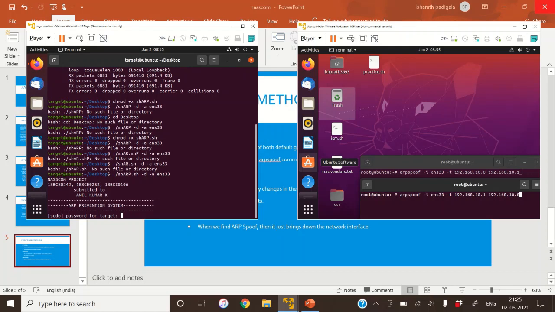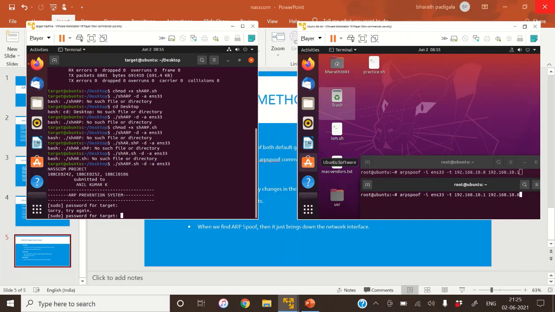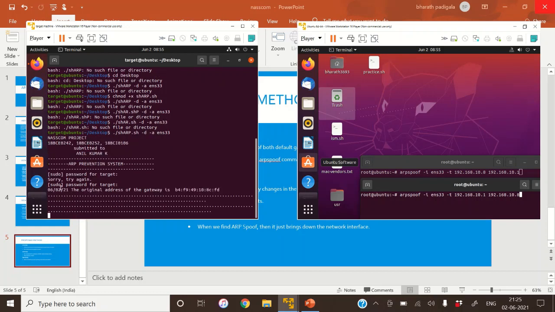Now we have started running our application. It says the original address of the gateway is this one, B4F9. So when there's a change in the MAC address of the gateway, it will get alerted and it will disconnect our network. So I will be spoofing here. This command is to tell the router, this is the root IP address of the router, that we are the target machine, and we are telling the device, this machine, that we are the router.